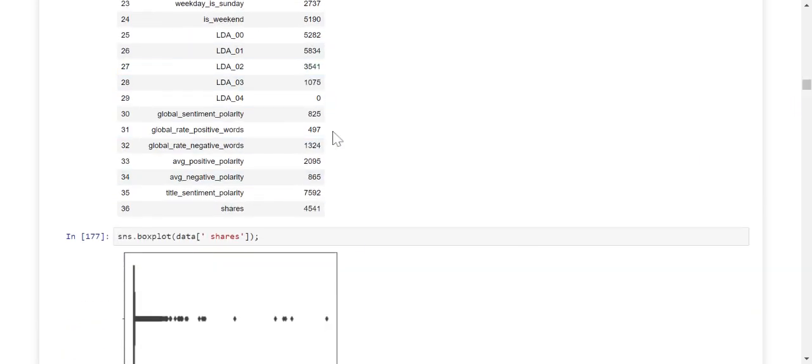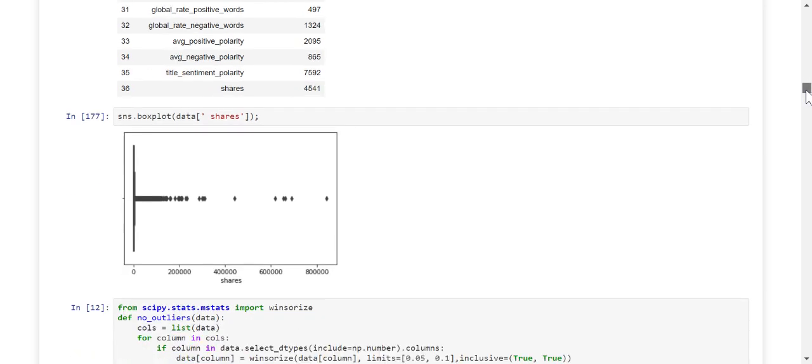Now you can either treat all the outliers that are there in the data set, or you can just treat the outliers which are important to you. So usually we check for outliers in the target variable, and any other variable that majorly affects the target variable.